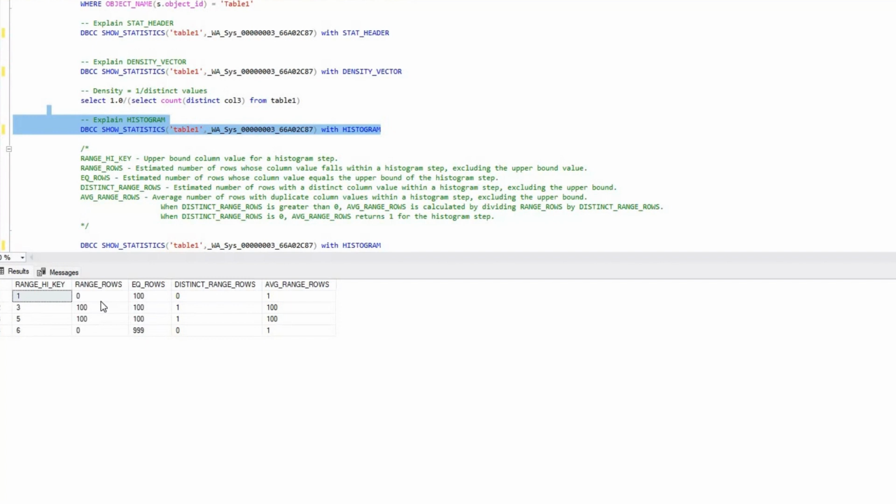And RANGE_ROWS is the estimated number of rows whose column value falls within a histogram step, excluding the upper bound value. So it tells us that between these two histogram steps, we have this many estimated rows. That is between 1 and 3, excluding the upper bound. And in the same way, between RANGE_HI_KEY 3 and 5, we have this many rows falling between this and this value.